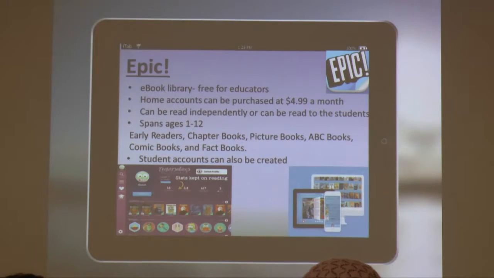And reading an ebook is a little more exciting for our students sometimes, and a little more engaging. And the animation and the pictures that go along with it are beautiful. They're just beautiful graphics.